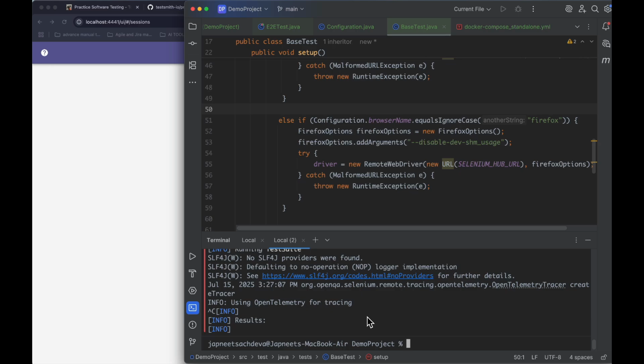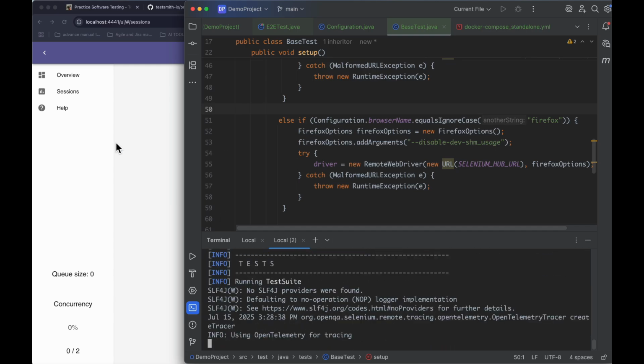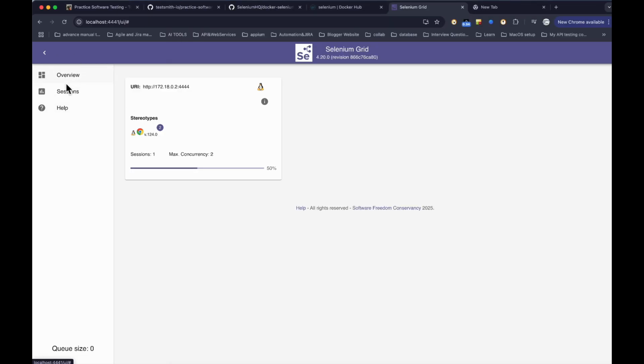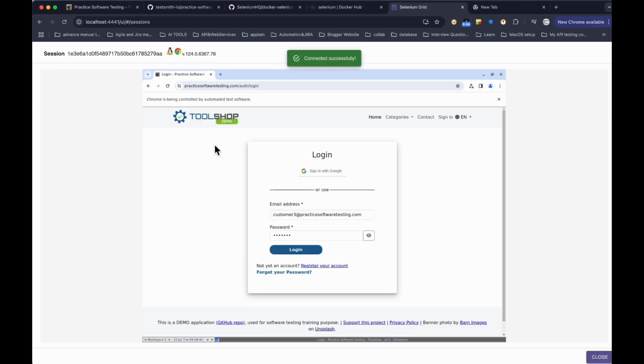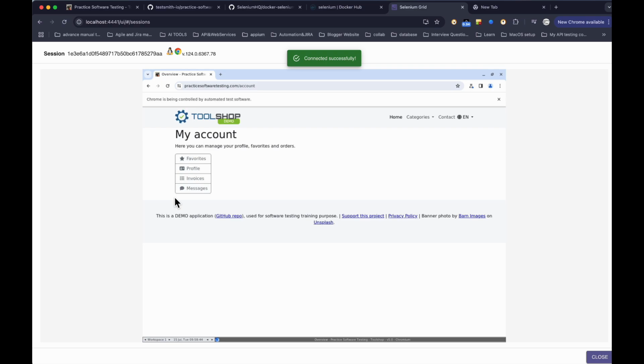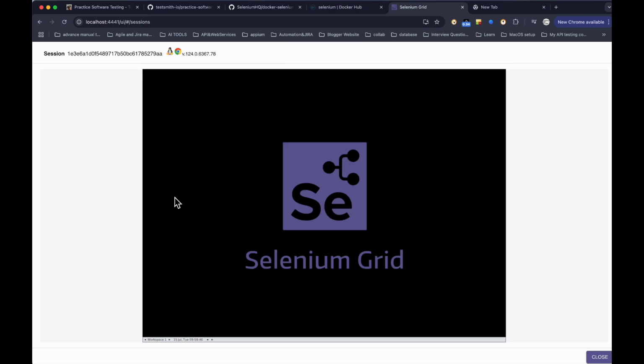Then I'll write the command mvn test again, and you can see that there is no queue size. It is set to 0 now. mvn test -Dbrowser=chrome -Dplatform=docker. Let's go back to the browser and see what is happening. Sessions, right? We can see it is executing as expected.